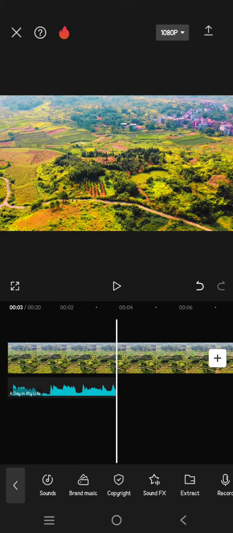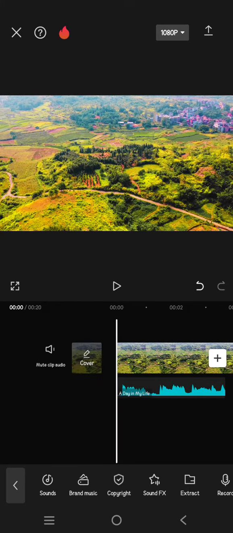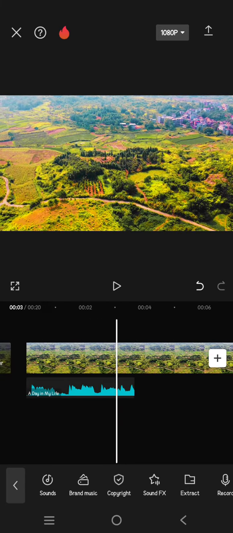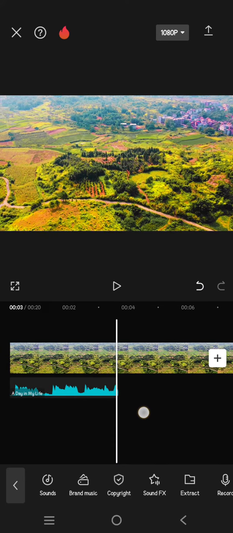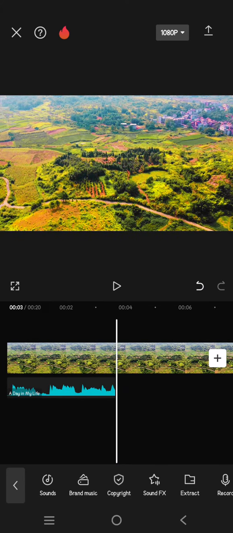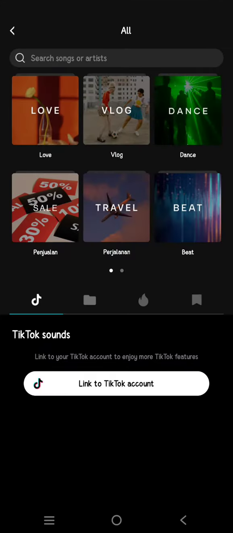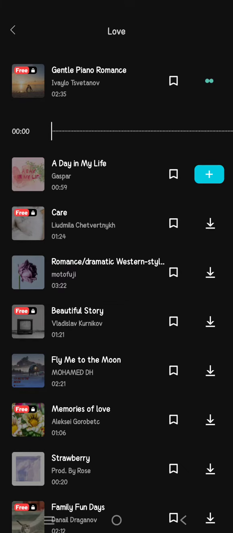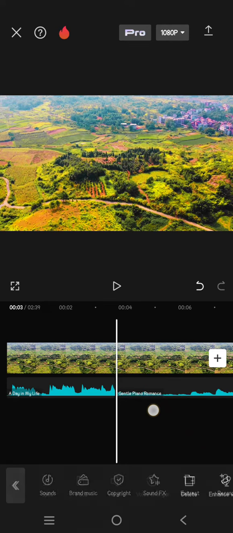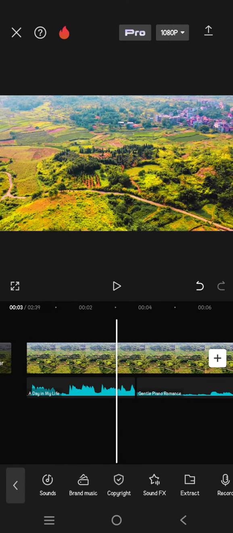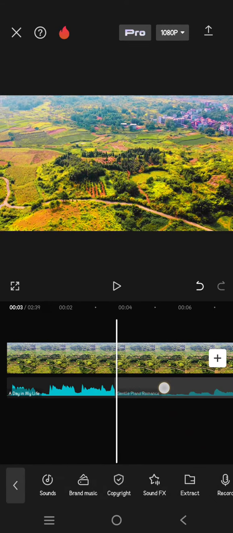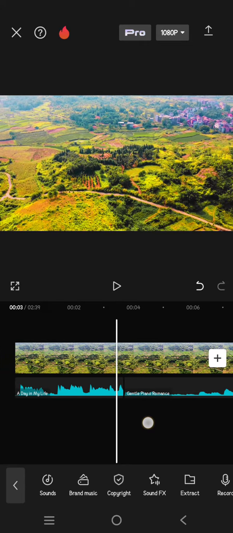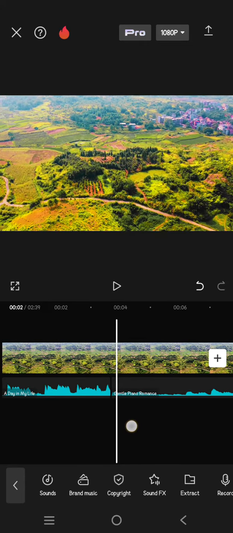Now I want to add another sound, a different sound, so go to where the first sound ends, here for example, click on sound again, then select the other sound. So I'm going to select this one, for example, and just click on the plus icon. Now it will be side by side like this. It will place next to each other like that.